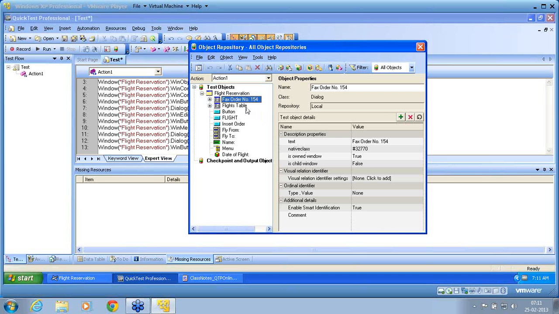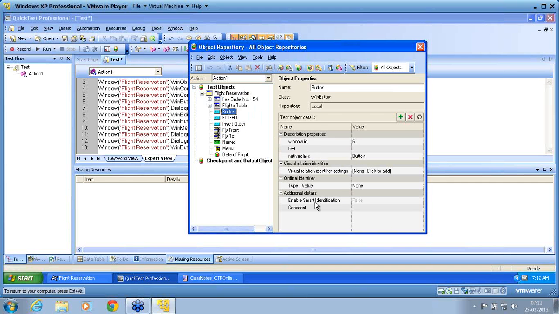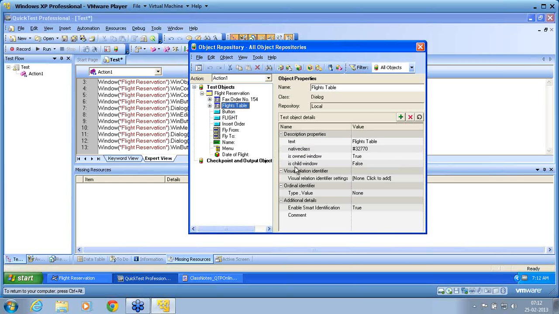You can see for flight table as well that it has been added. Enable smart identification is true. For button, you can see that it is not true, it is false. So for dialog, since we have configured for the dialog object class, matching dialog object, the smart identification is true.